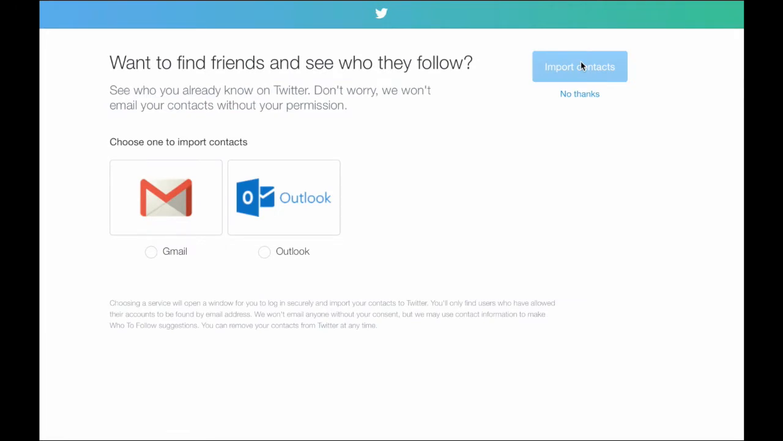Next, it's going to ask you to import your contacts. Now, if you are using this for professional purposes, I don't really recommend importing all of the different contacts that you have in there. It may clutter your Twitter account with people that you might not be interested in following. So my personal recommendation would be to just click no thanks. But remember, you can always go back and do this step if you decide that you do want to import all of your contacts from your emails.